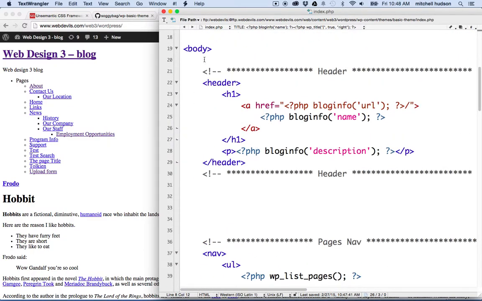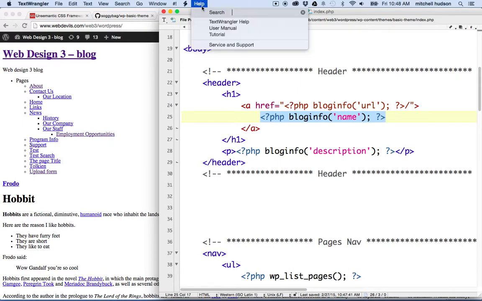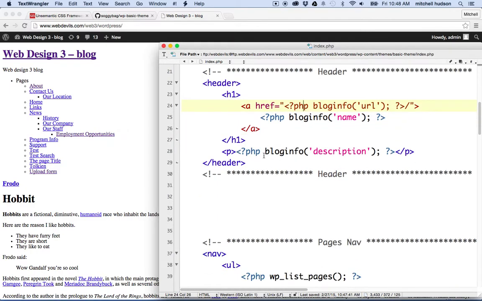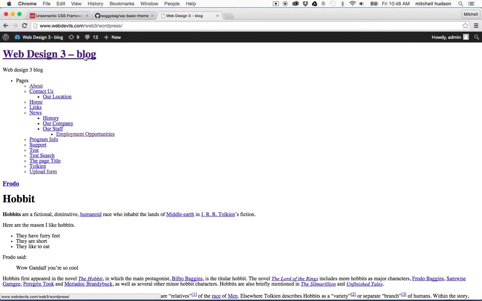And so when I get into the body tag here, you can see I have this header, and then here is the title. It says blog info name. So you'll notice that that's the same as the blog info name that appears right here, right? It says Web Design 3 blog, and this is Web Design 3 blog, right? Okay. And then underneath it, I have the description. So this is the description for my blog right there, Web Design 3 blog. It's all the same. Why is it all the same? And where did that stuff come from?